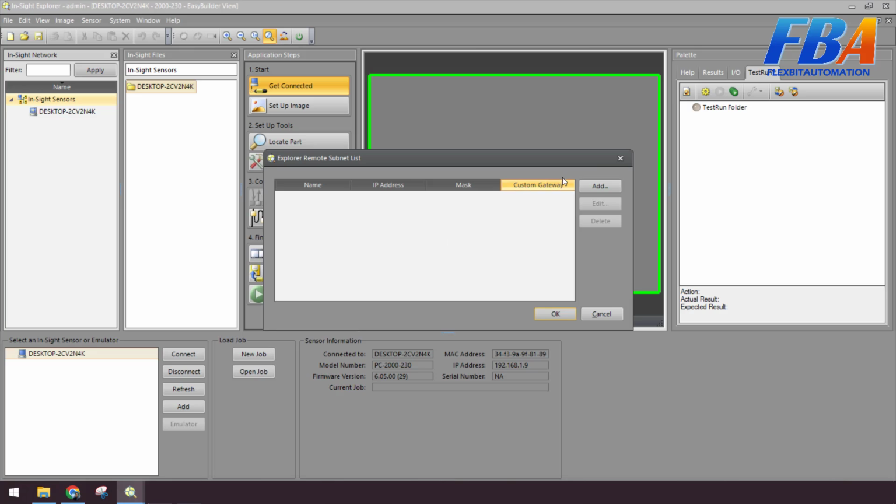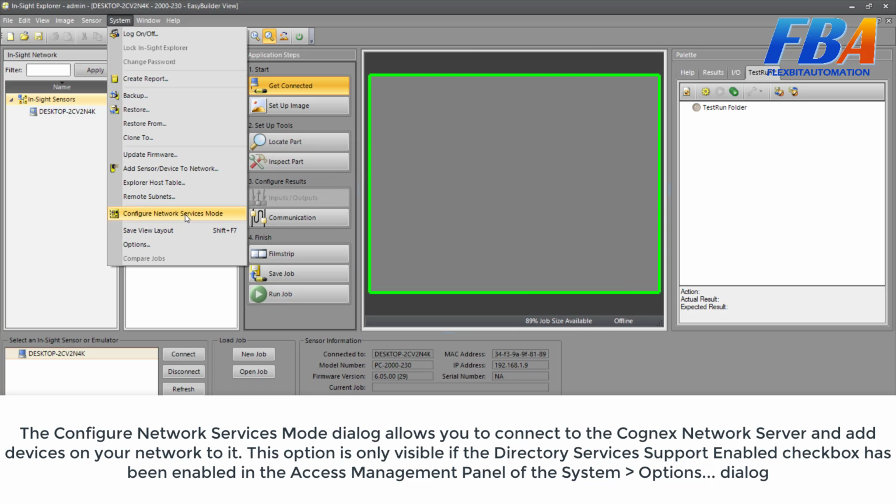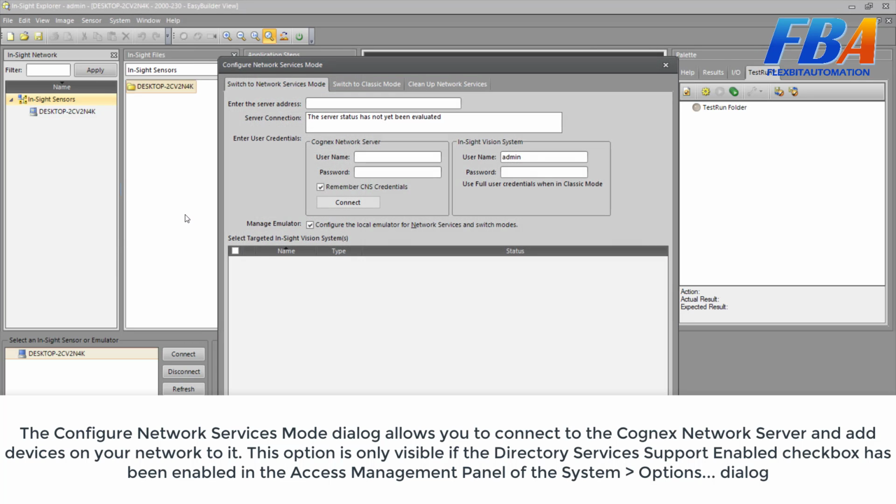And next one, the config network service mode. It allows you to connect to the Cognex network server and add devices on your network to it. This option is only visible if the directory service support enable checkbox has been enabled in the access management pane of the system options dialog.